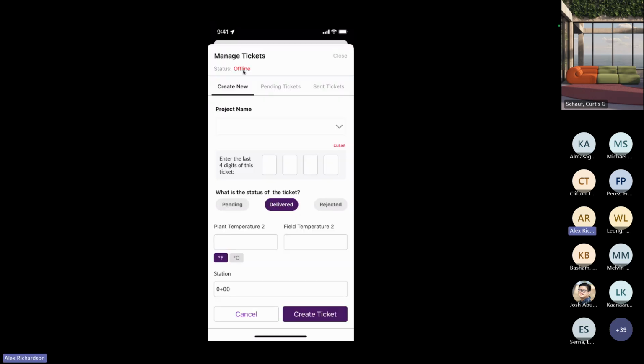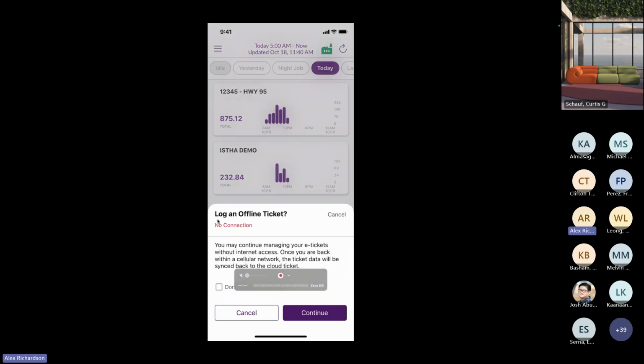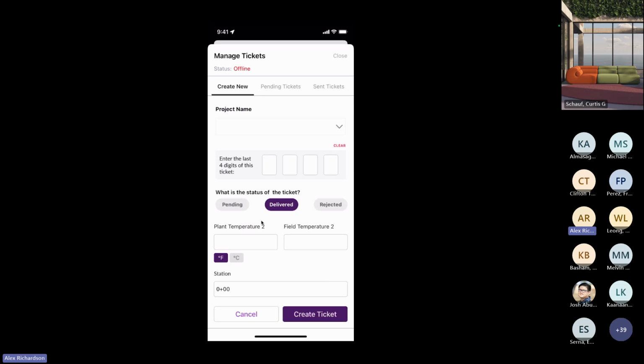And now it's offline. And if I go back, you can also see that the button's transformed to red. If I click in, for the first time at least, it's going to let me know that I'm entering the offline ticket mode. I'll hit continue. And this is designed to be super fast and easy.